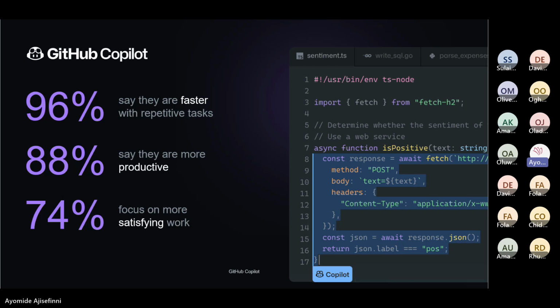On efficiency and flow, 96% of people say that they are faster with repetitive tasks. You know that sometimes coding might be very, very boring. I must be very sincere with you. Very boring, right? When you're doing the same thing over and over and over again. How about something where your AI already learns what you've been doing, and then you just type a word and it brings out all the things you've been doing? Like, this is what you have been doing.